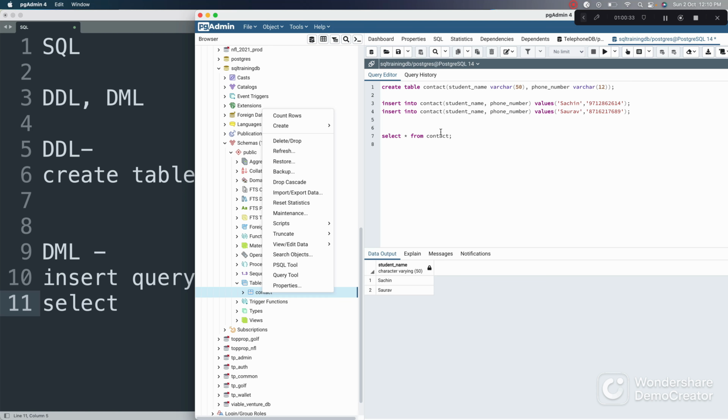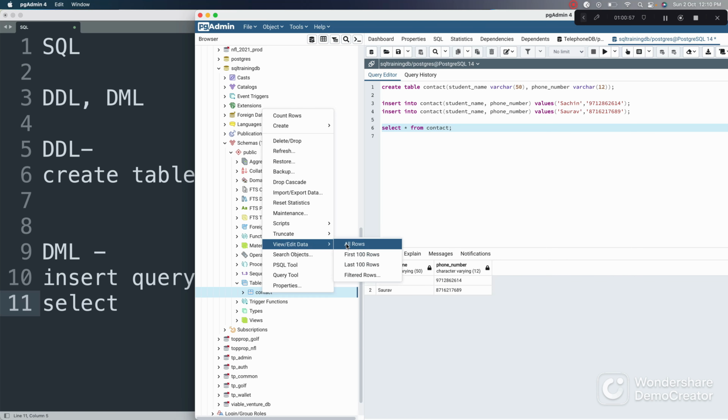So when someone says select all from customer, you need to write SELECT asterisk FROM customer, or whatever the table name is. You never write it any other way. Whatever is written here, you read it as select all from contact. And if you run this, it will again give you the same thing, all the columns present in the table.